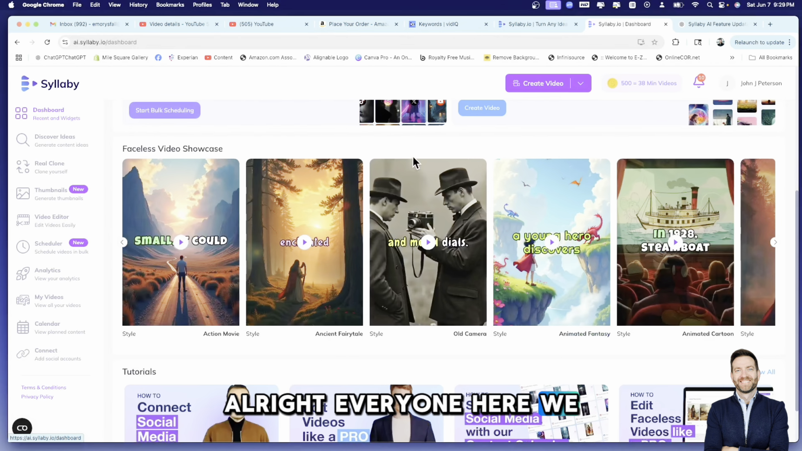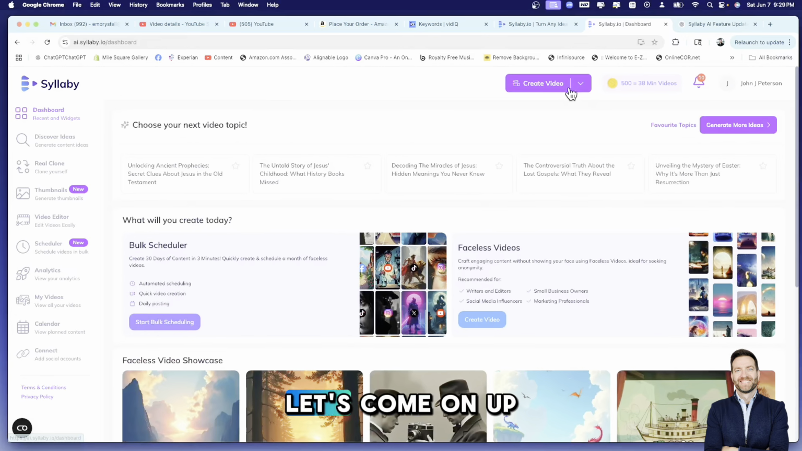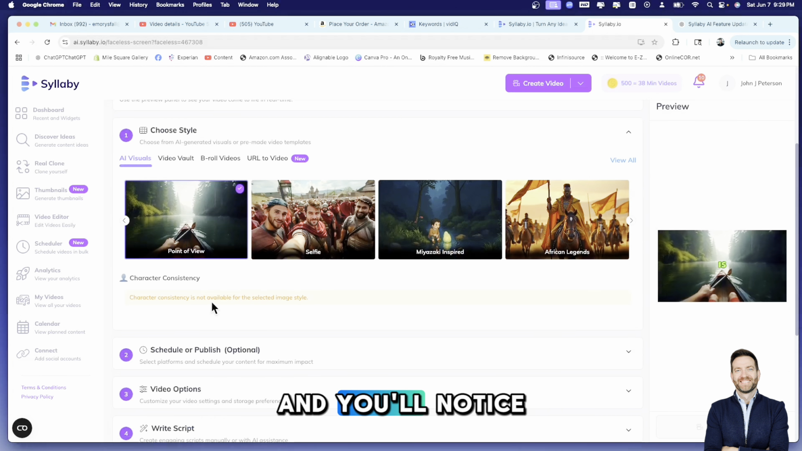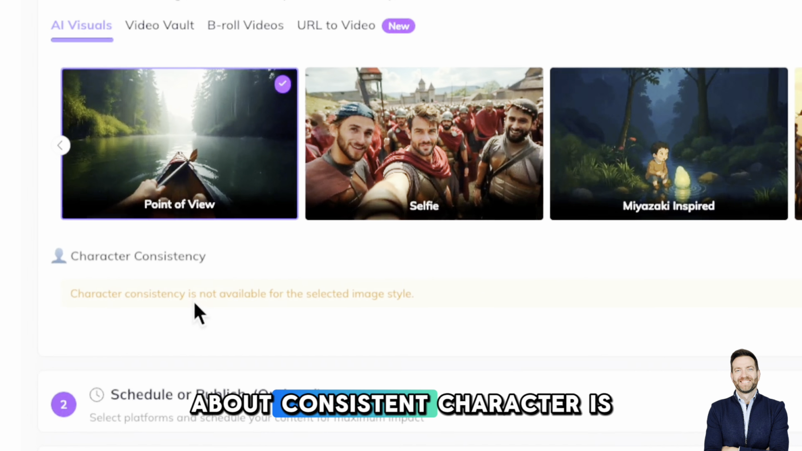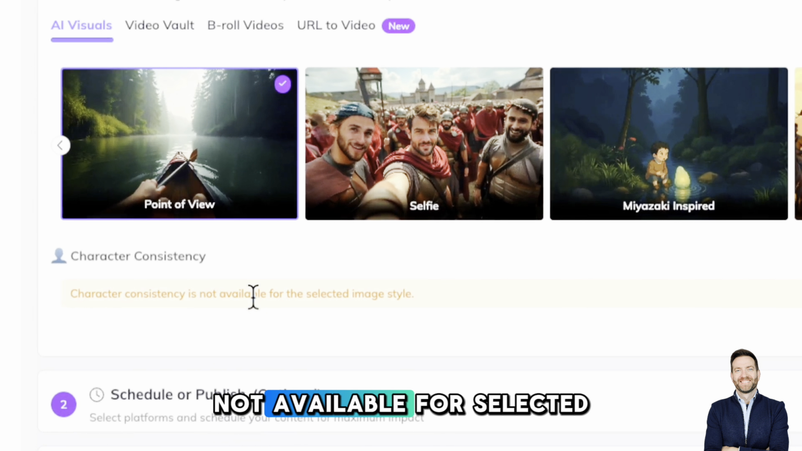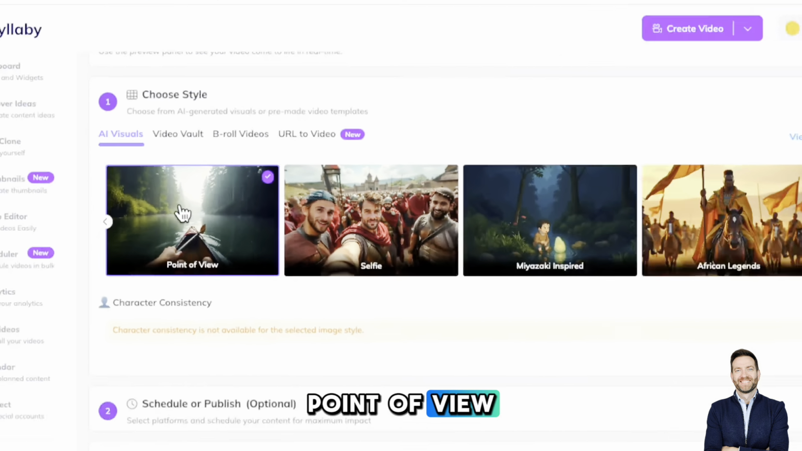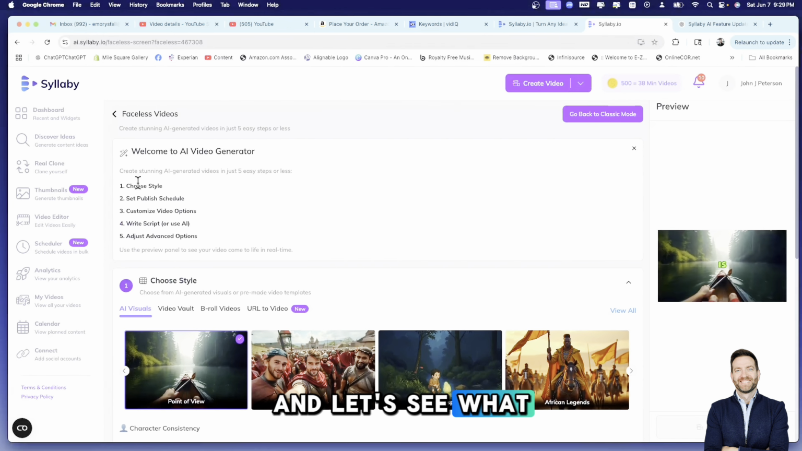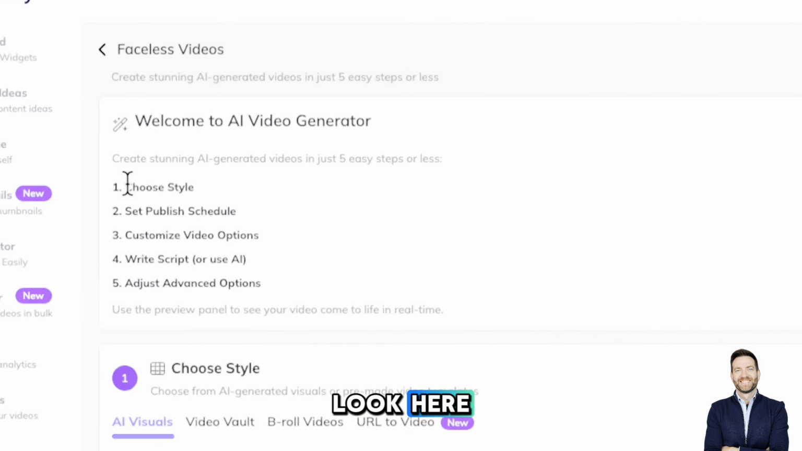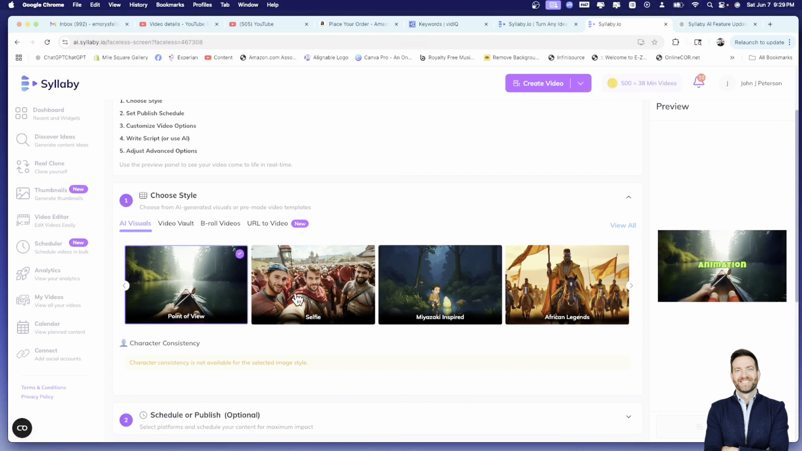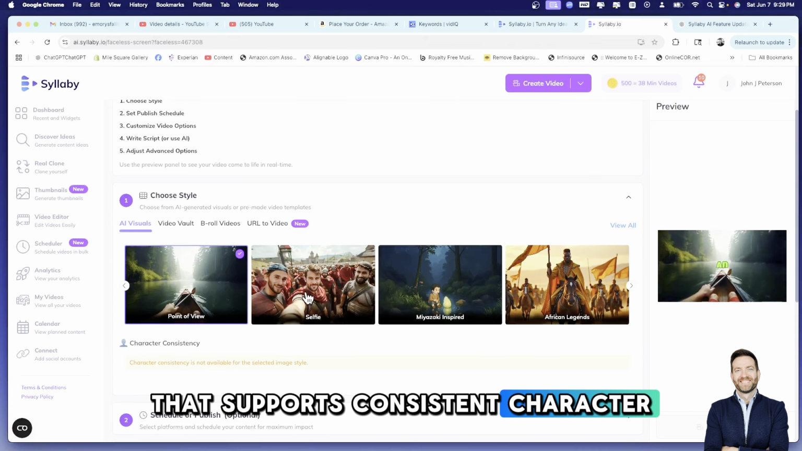All right, everyone, here we are in the main dashboard. Let's come on up here and click on Faceless Video. And the first thing you notice about consistent character is "not available for selected image style." So right now I have it clicked on point of view. And let's see what we need here. Okay, choose a style, right? Look here, number 1 is choose a style. So we have to choose a style that supports consistent character.